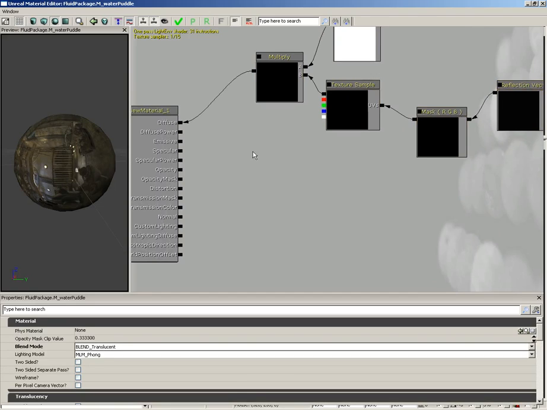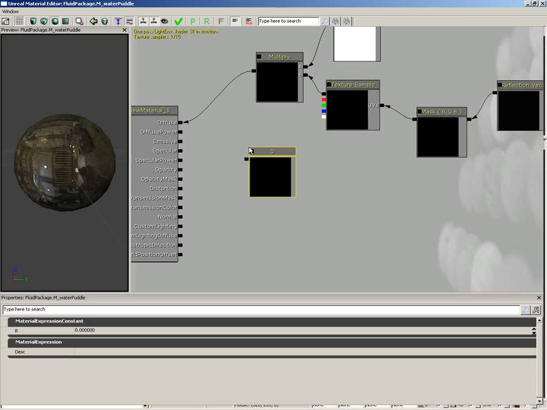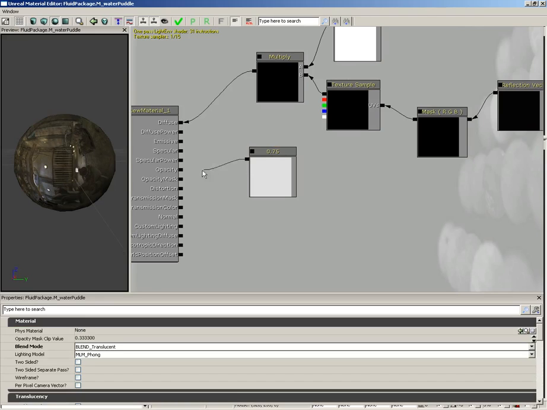Now, let's move all this stuff up slightly, make a little bit of room. I'm going to create a brand new constant, so hold down the 1 key and left click. We're going to set this to 0.75 and then feed that into opacity to make this just a little bit clear so we can kind of see through it.